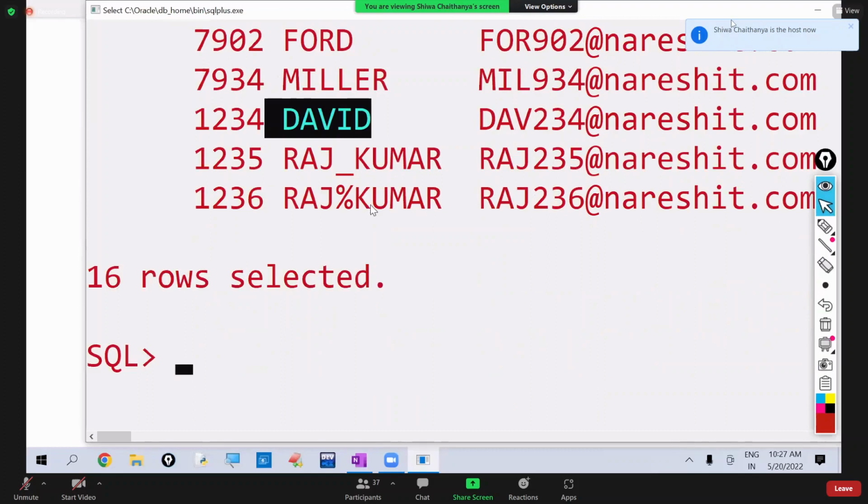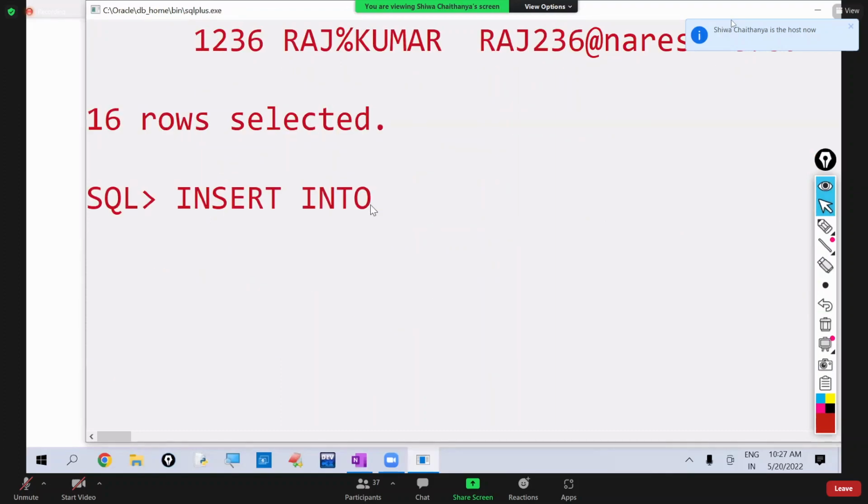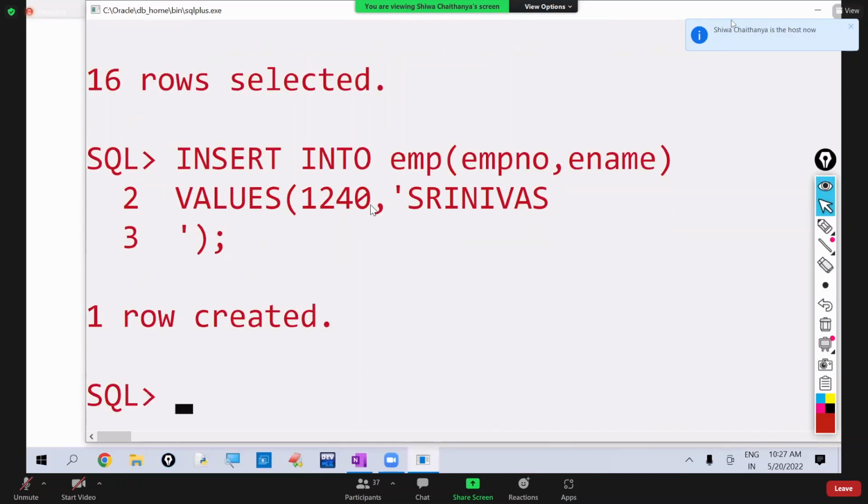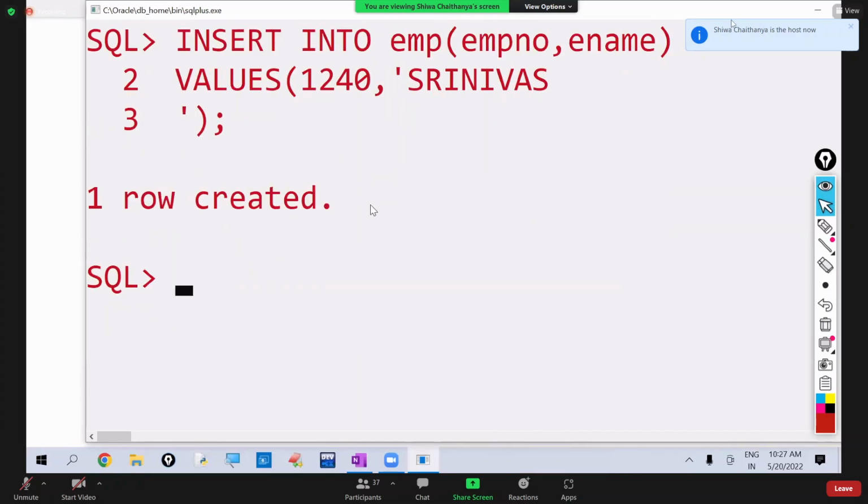Okay, so let me insert one more record here. Insert into the EMP table, employee number, employee name, 2 values we are inserting. Values, we are giving employee number as 1240, and I'm giving employee name as Srinivas. Okay, so one row is created. Okay, I'm saving this data.